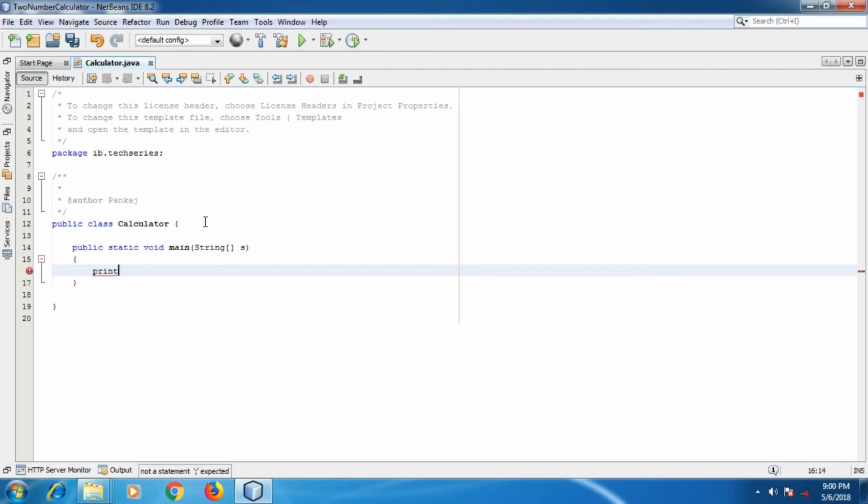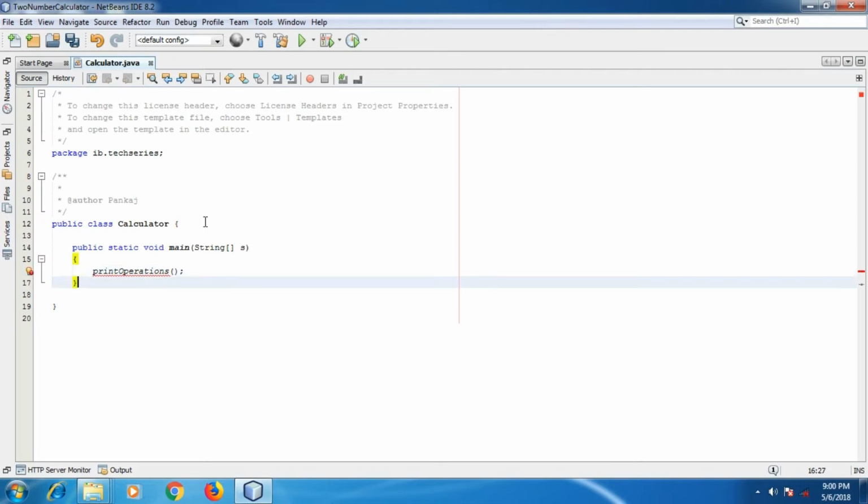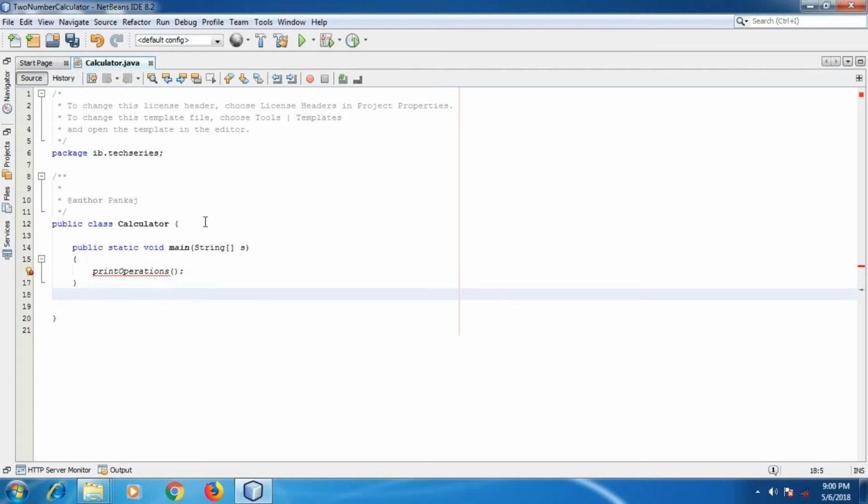It will print all the operations this program is going to perform. The calculator will contain five functionalities: addition, subtraction, multiplication and division, and exit the application. So there are five operations we have to perform. So I am going to create a function print operations, public static void print operations.